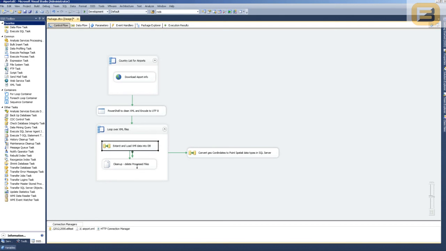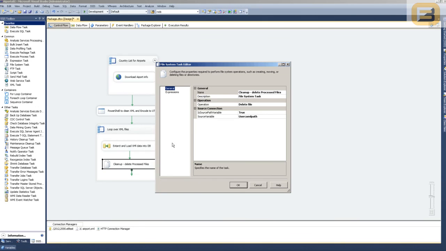In addition to this, I'm also doing a cleanup activity, which is essentially deleting the files so that they don't interfere with the next iteration. Normally you would copy, paste, or move these files to another location. In my case, because this is just an example, I'm deleting the files. You'll see that I've got an operation called delete file, and the source is the XML path which comes from this for each loop container. So the for each loop container picks a file, inserts it into the database, and then deletes the file from the hard disk. That's all this task is doing at the moment.